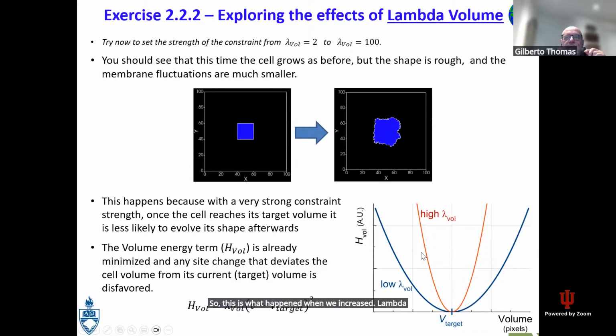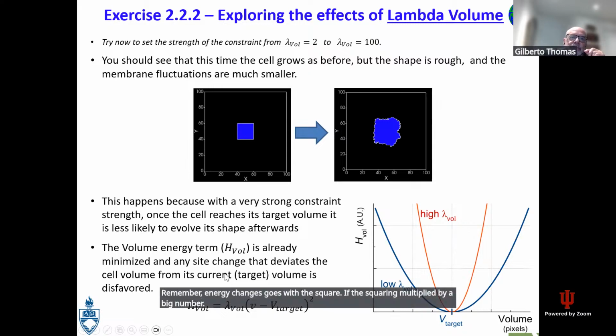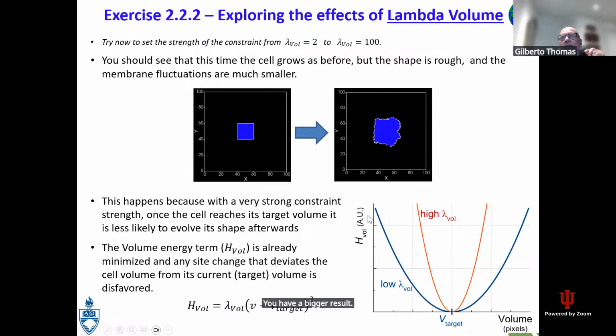You close the parabola, making any energy change very high. Remember, energy change goes with the square. If the square is multiplied by a big number, you have a big result. Well, let's go on.